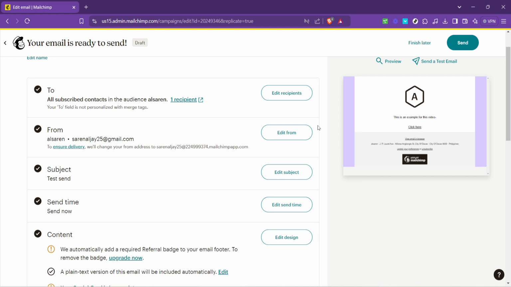Before you hit send, though, always send a test email to yourself. This is a vital step in ensuring everything looks as it should. Check the layout, links, and overall flow. It's better to catch any errors now than post-send out. And there you have it. You've successfully duplicated a Mailchimp campaign, tailored it to your needs, and ensured everything is primed and ready.